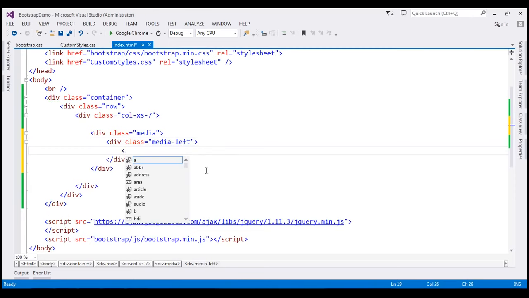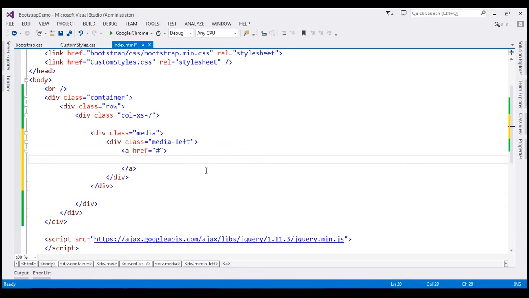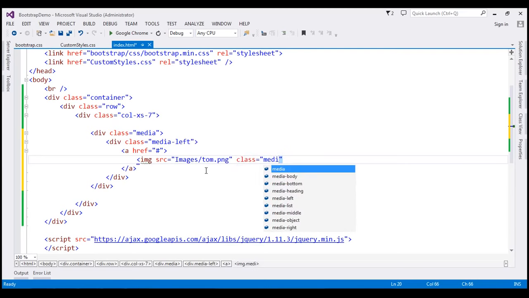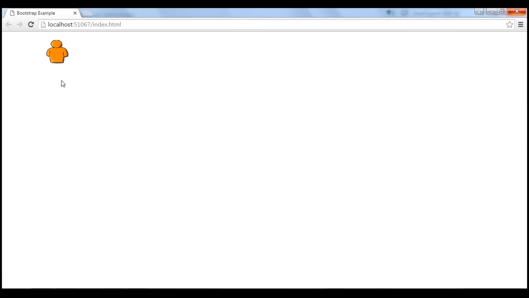And inside this div element, let's create an anchor element and point its href attribute to hash. Inside this anchor element, let's create an image element and point its source attribute to one of the images within our images folder. Let's point it to tom.png. And on this image element, we are going to use the media object CSS class. Let's also include the alt tag just in case we are not able to display the image for some reason. This is the message that will be displayed instead of the image. Let's save our changes, and when we reload this page, notice we get the image as expected.